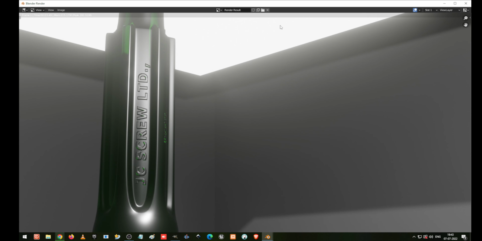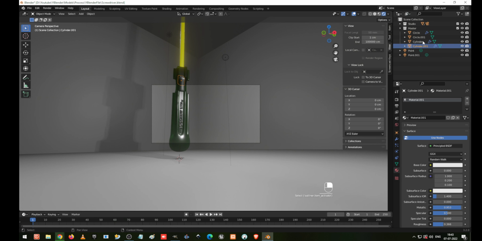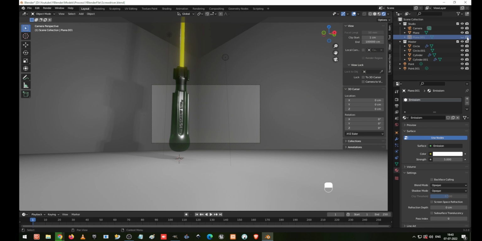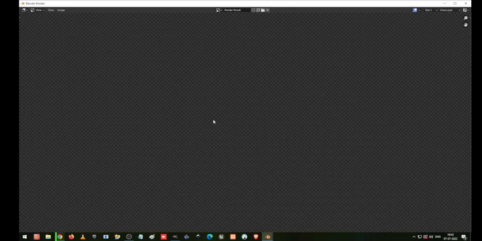This white is not required for us, absolutely right. So what I'm going to do is select that plane in the studio which we have turned off. I'm going to turn off the rendering. So now I press F12 again.